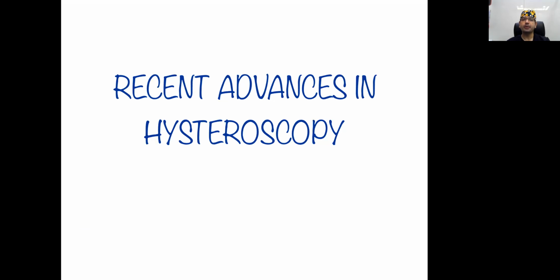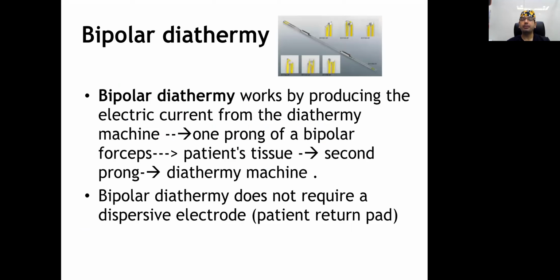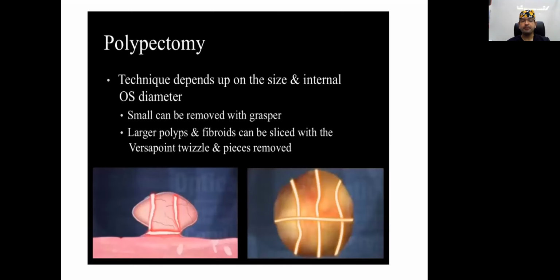However, due to recent advances, we have shifted over to bipolar diathermy over the last 8 to 10 years, and we are using a bipolar energy source where saline can be used as a distension media. The only complication which you have to tackle is pulmonary fluid overload.